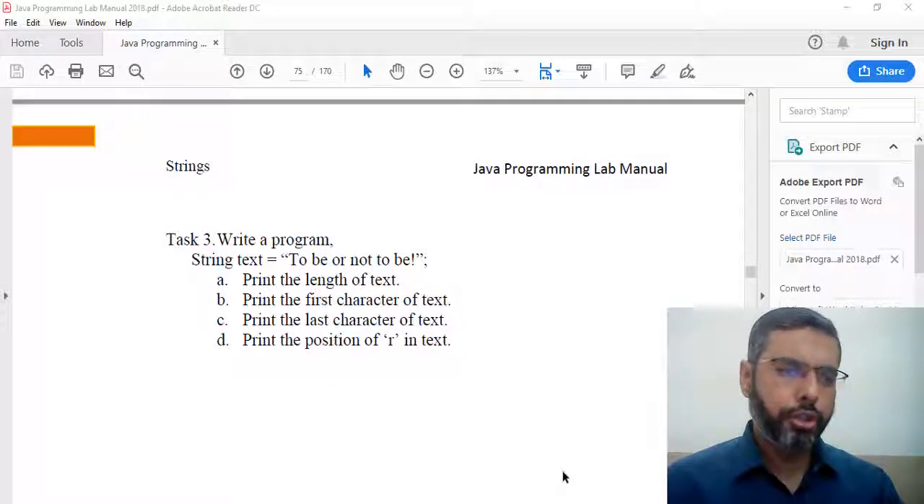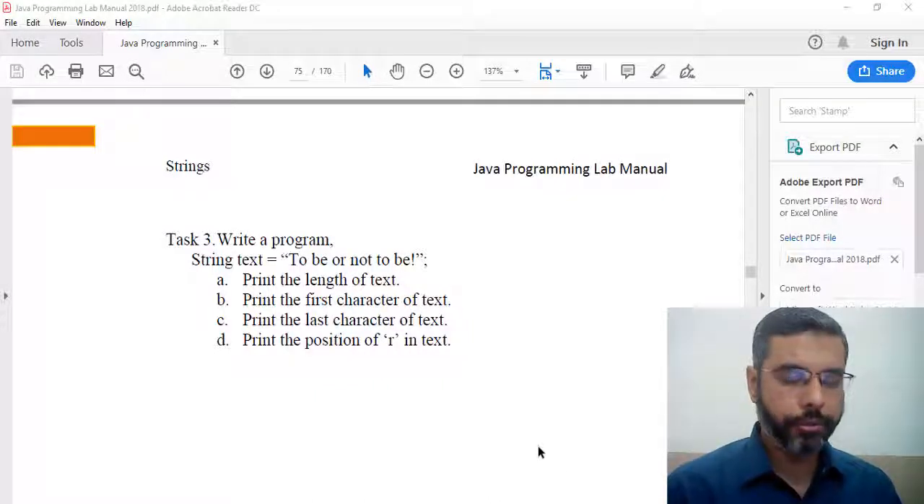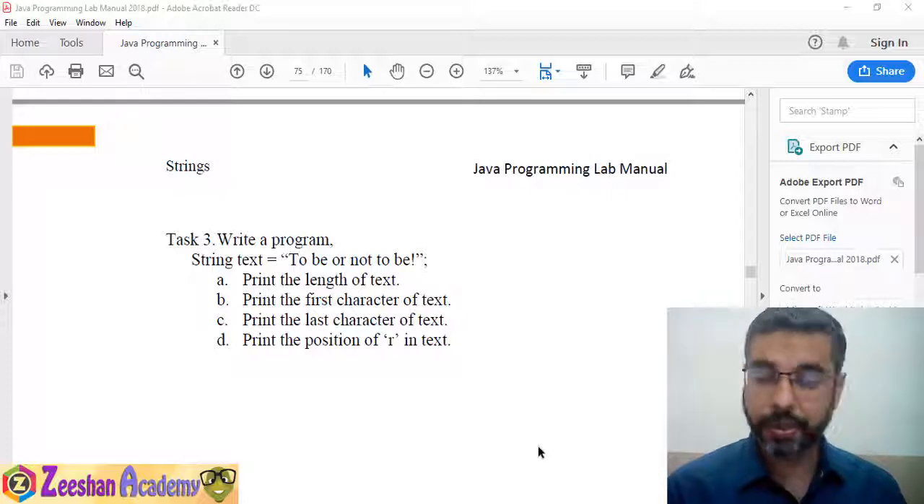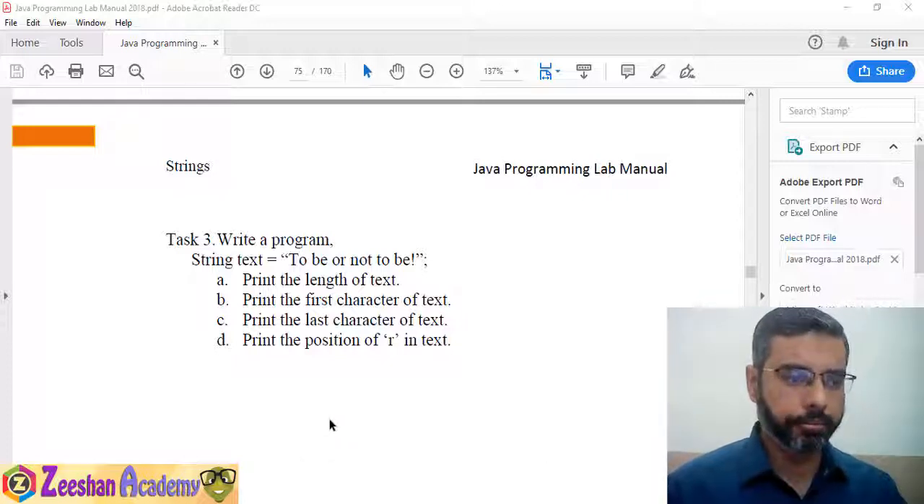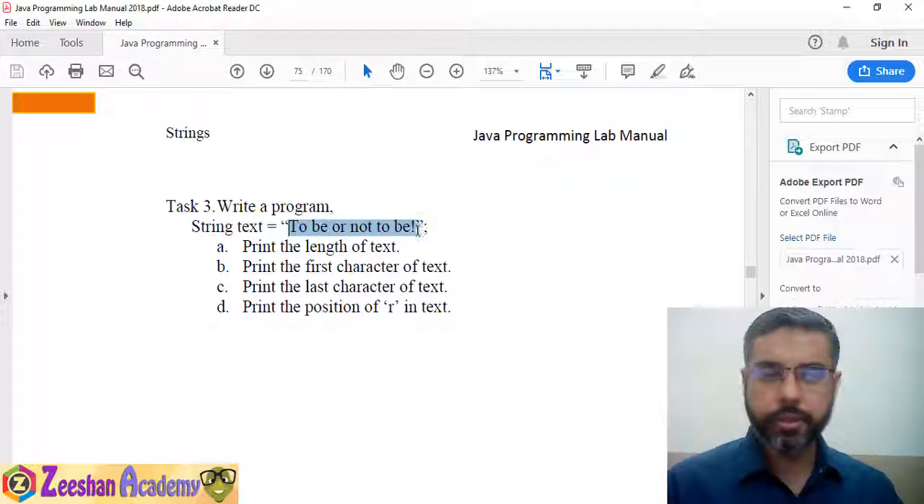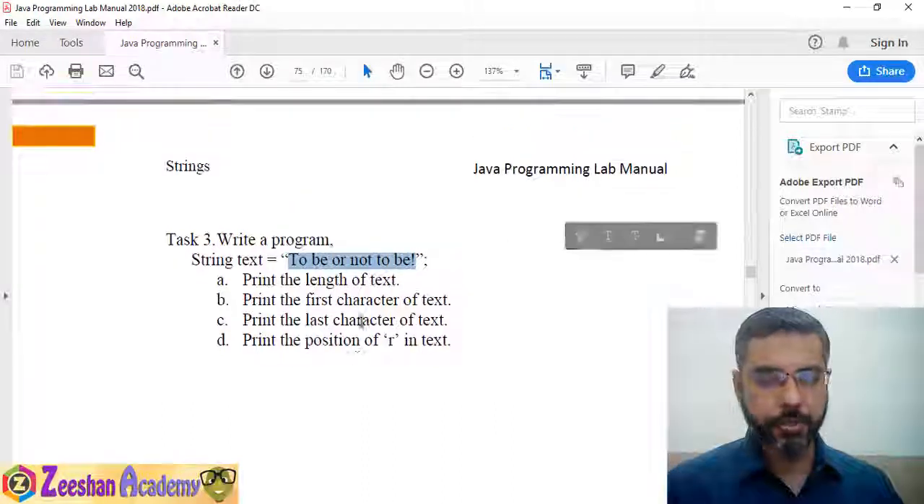Good evening. In today's task, we're going to learn how we can find certain elements within a particular string and how we can extract specific information from it. For example, a simple program: you have a string, "to be or not to be." Within this string, we need to find a few elements.